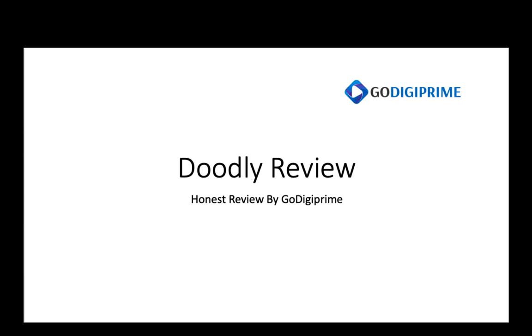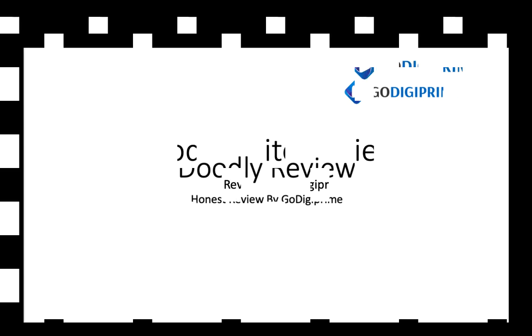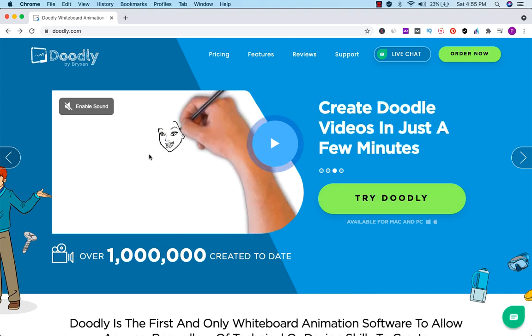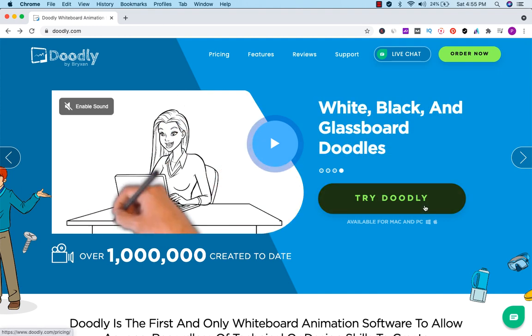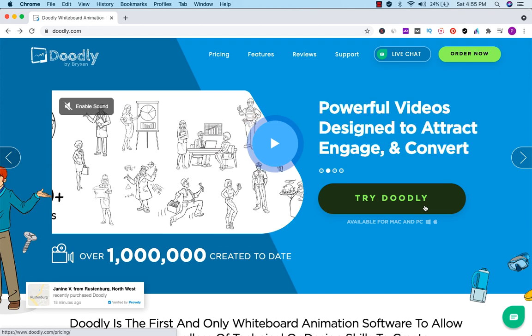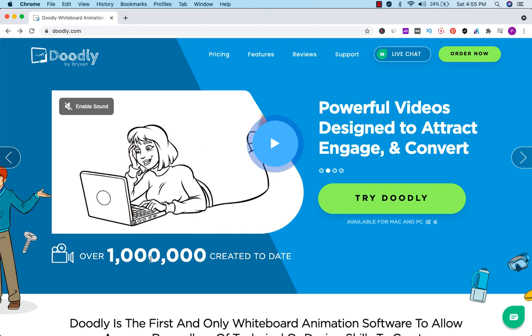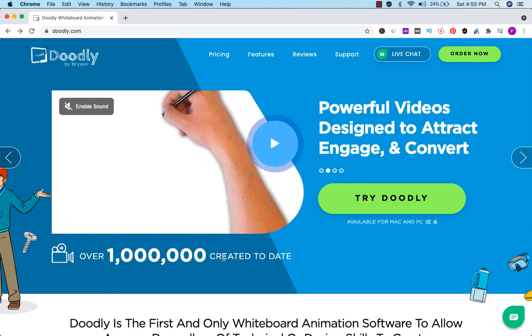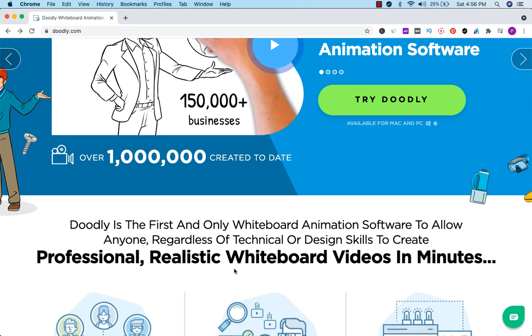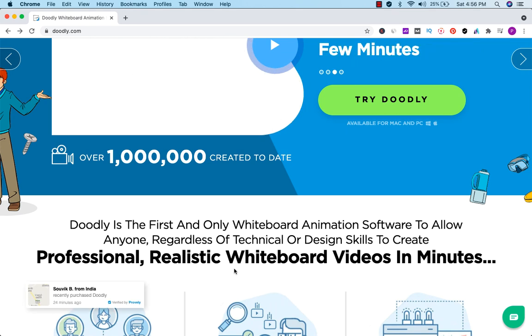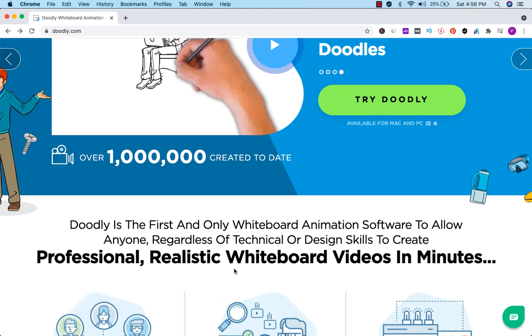So before I give you an inside tour of Doodly, let's go to the website and check what all features are there. So here we are on the Doodly sales page. On the top of the page we can see a sample video with a Try Doodly button, which will of course take you to the pricing page, but let's understand the benefits of Doodly first from this page. There are over 1 million videos created using Doodly till date. The next thing here is talking about exactly the same thing that we were discussing a few minutes ago, that Doodly makes it very easy to create whiteboard animation videos regardless of technical or design skills.